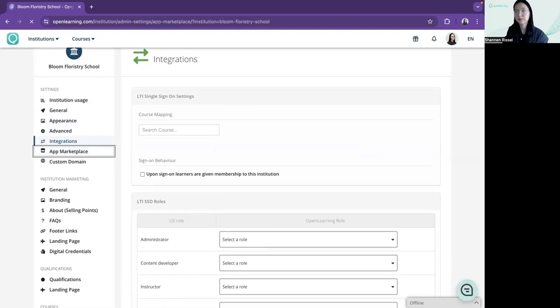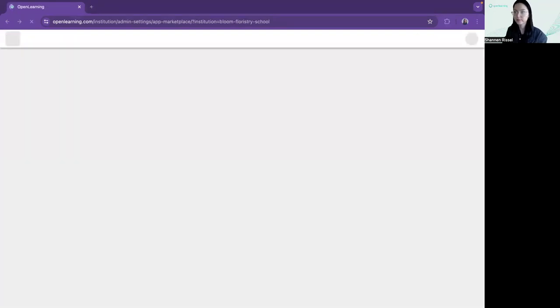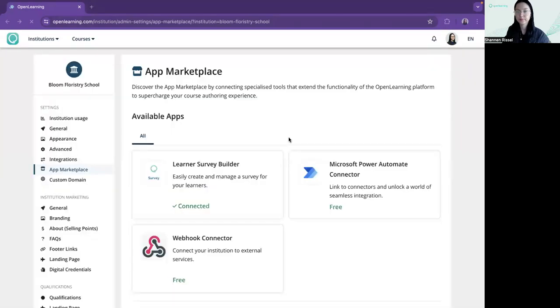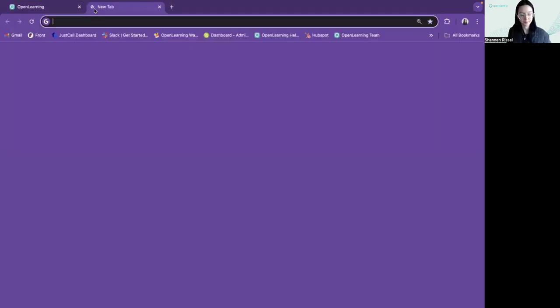App Marketplace. App Marketplace is where you can connect specialized tools via available apps, such as the Learner Survey Builder. Please proceed to set up these settings, and if you require any support, please reach out to the customer success team via live chat, phone, or email. Each of these settings I have shown you today also have help documentation available via our help.openlearning.com community page.